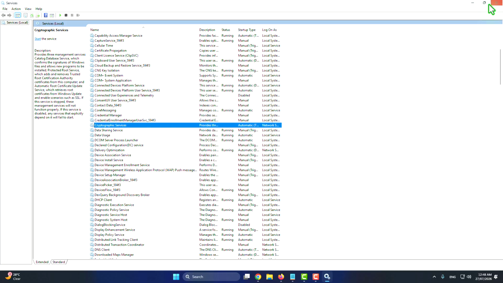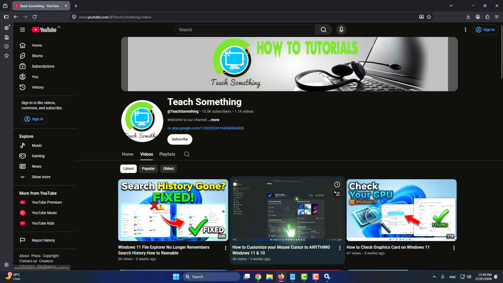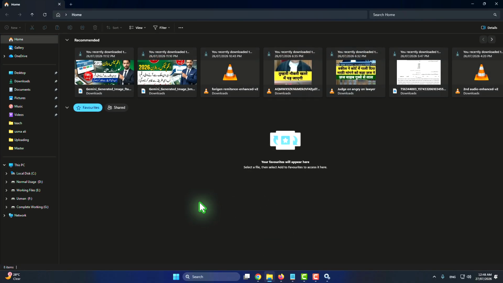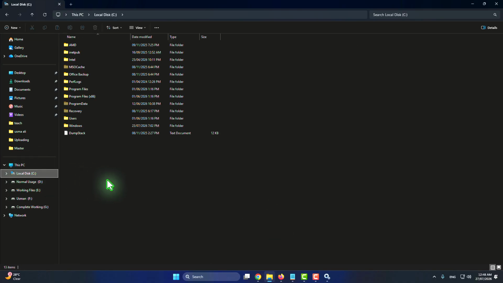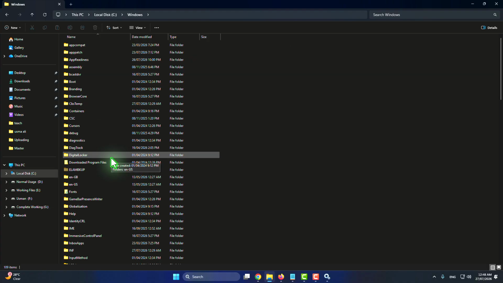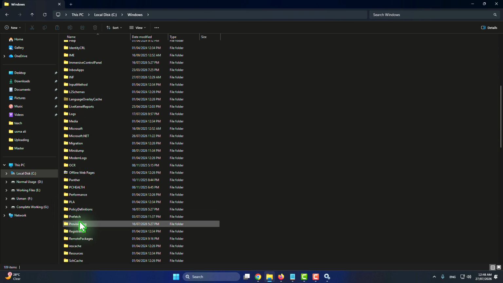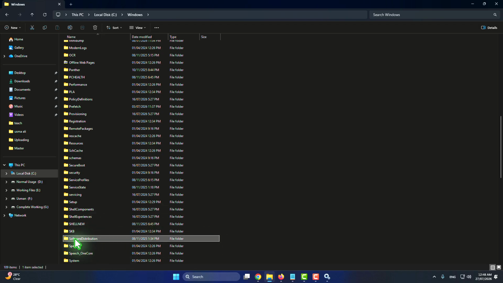After clicking the OK button, minimize it, go to File Explorer, go to your C drive, and after that open Windows. Find SoftwareDistribution. Here it is. Right click, rename it, and type SoftwareDistribution.old. Click Yes to continue.